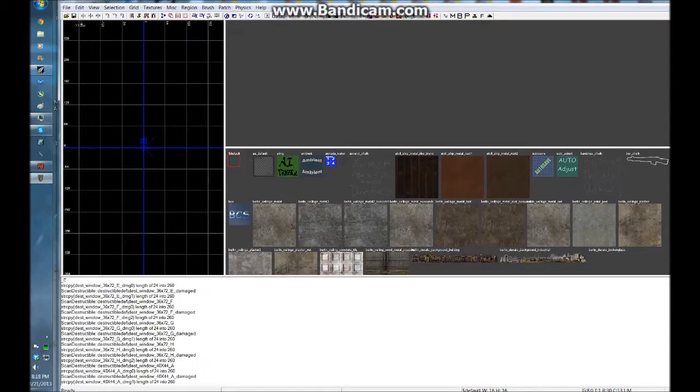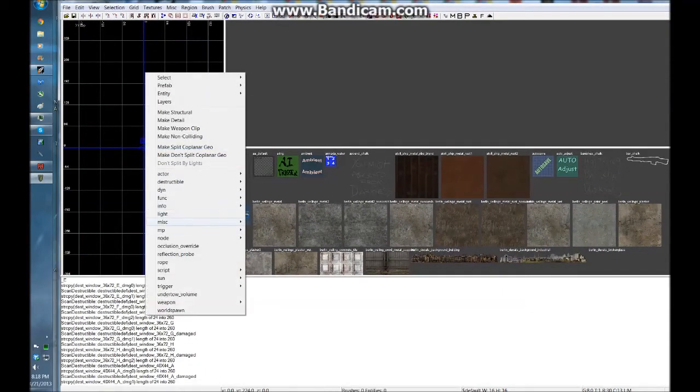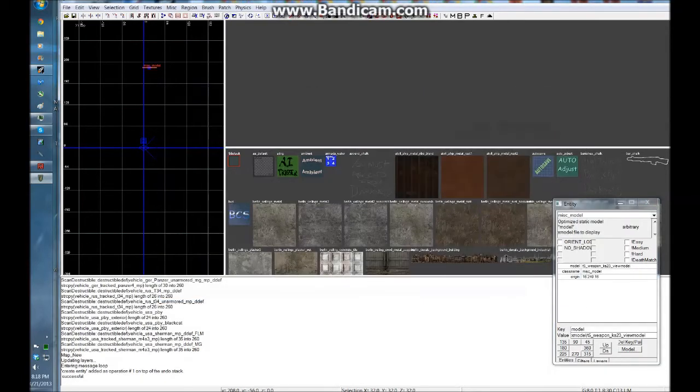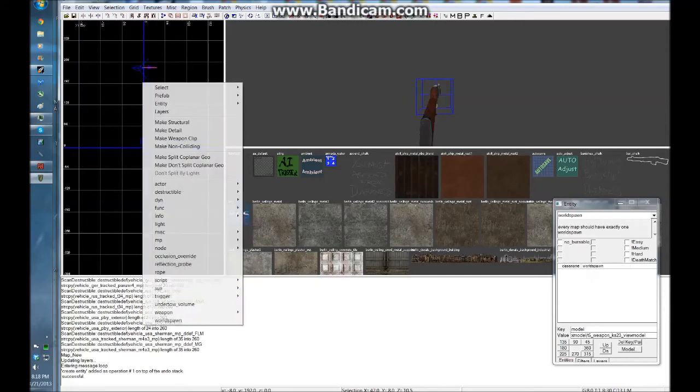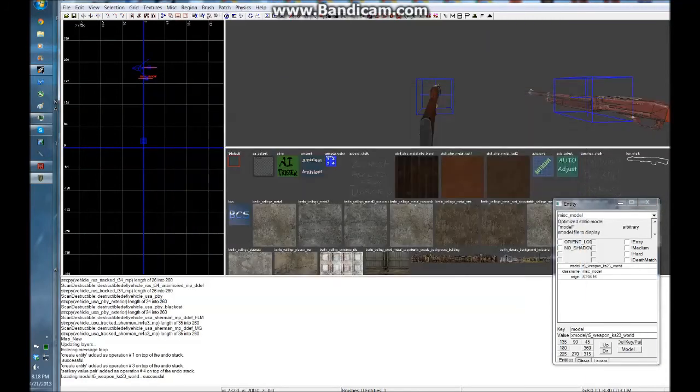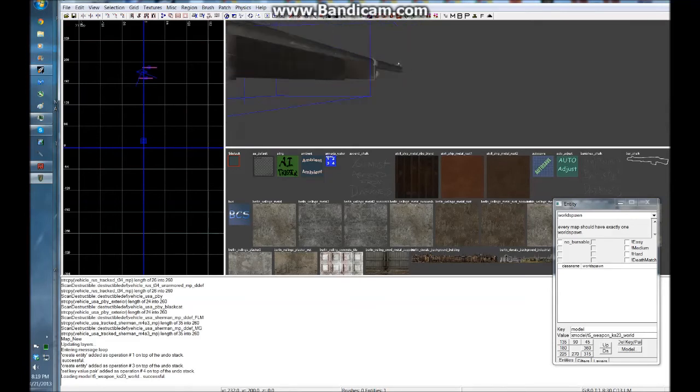So let's go in Radiant and actually see it. Misc model. Okay, so KS23 view model. There we go, this is the view model. Thanks to Juscoli, or something like that, for porting the X models. And that's the view model. Let's go to misc model, just to show you the models. KS23 world. There you go. It's perfectly fine. Looks really good.